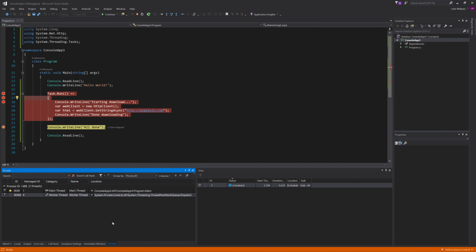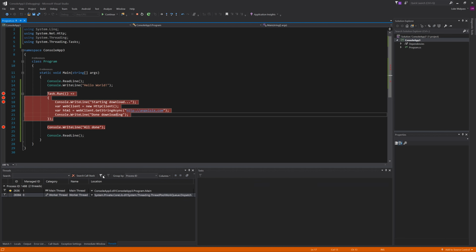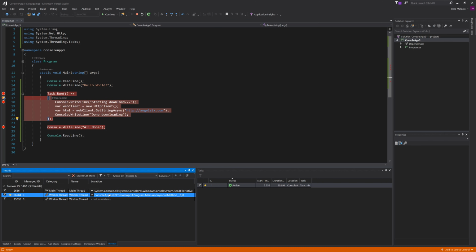So the difference here is this thread is part of the inner workings of Task.Run. And then when we finally get inside of the task, and now this is our piece of work we want to run on a different thread, you can see we're inside this anonymous method here, which is on its own thread.